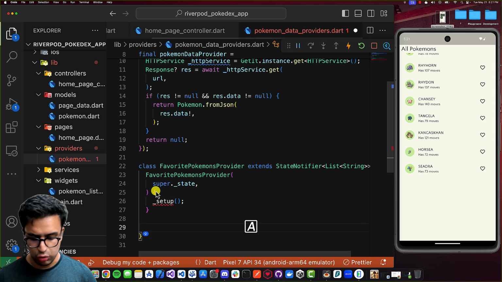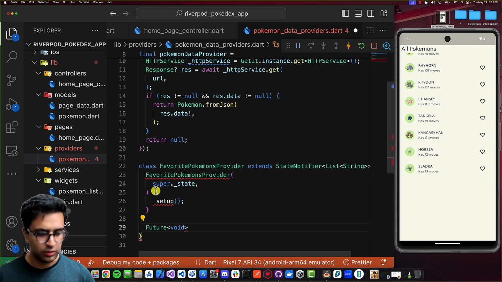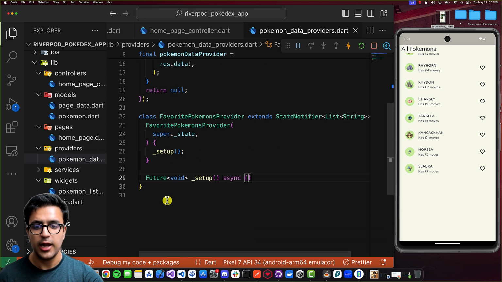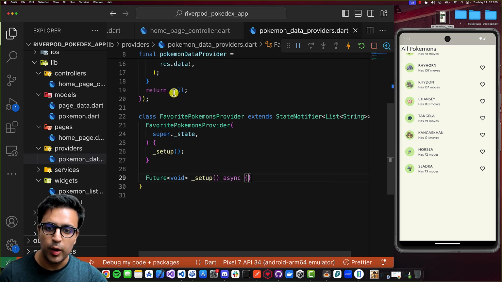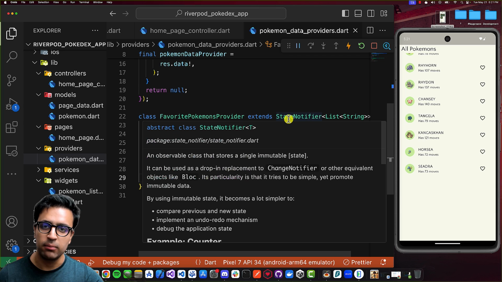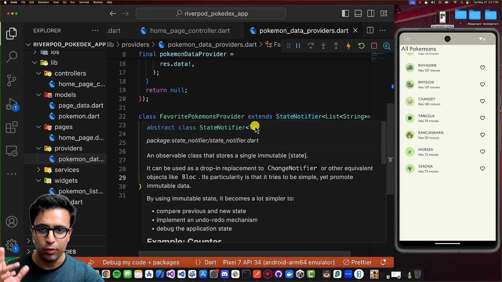And then what I'm going to be doing here is defining this function, so Future void, and I'm going to say it's going to be underscore setup, like so. And then I'm going to mark this function as async and open up the function's body, and I'll leave it empty for now. So now that we've created our favorite Pokemon's provider class, which extends StateNotifier, the next thing that we have to do is, using this class, create a new provider, which is going to be of type StateNotifierProvider.